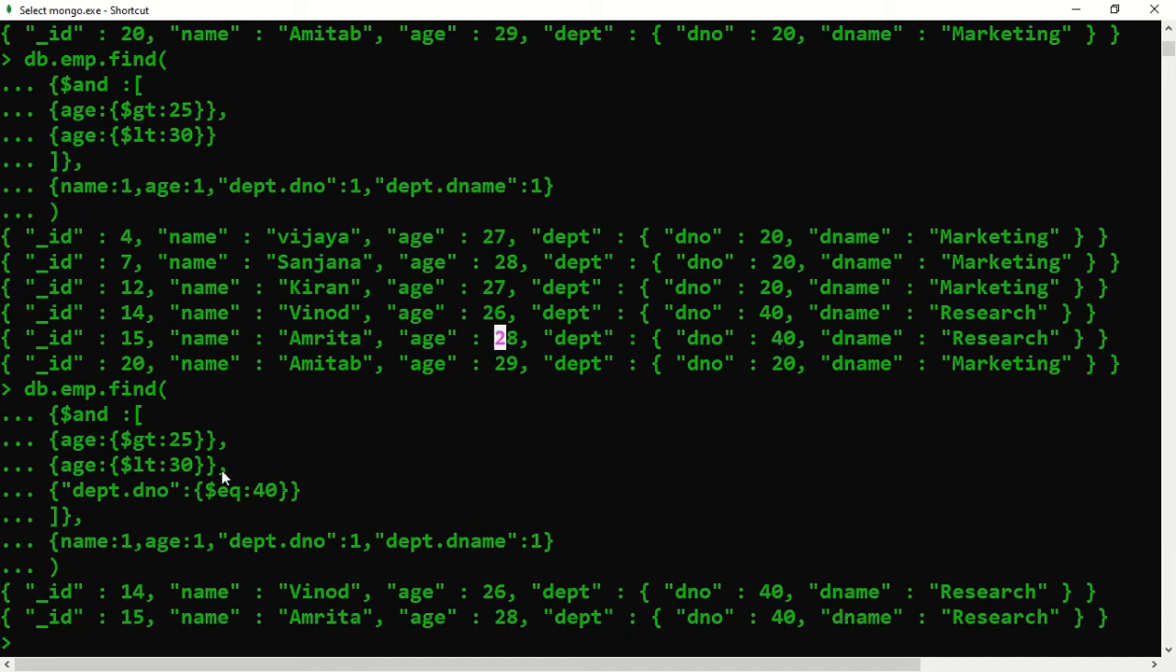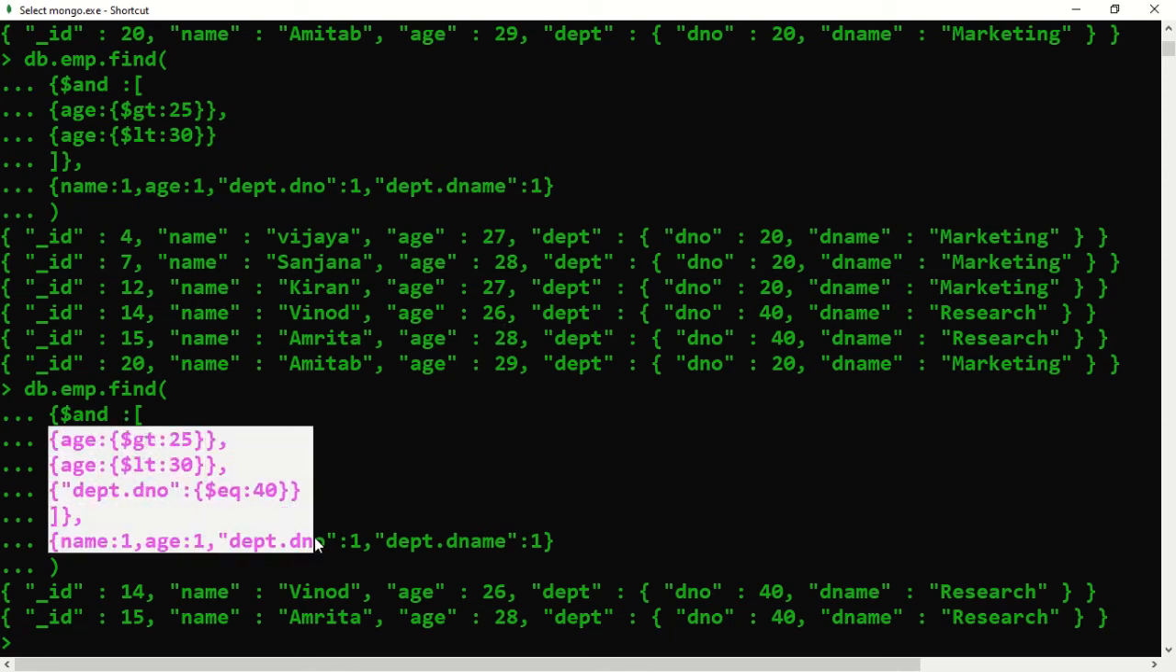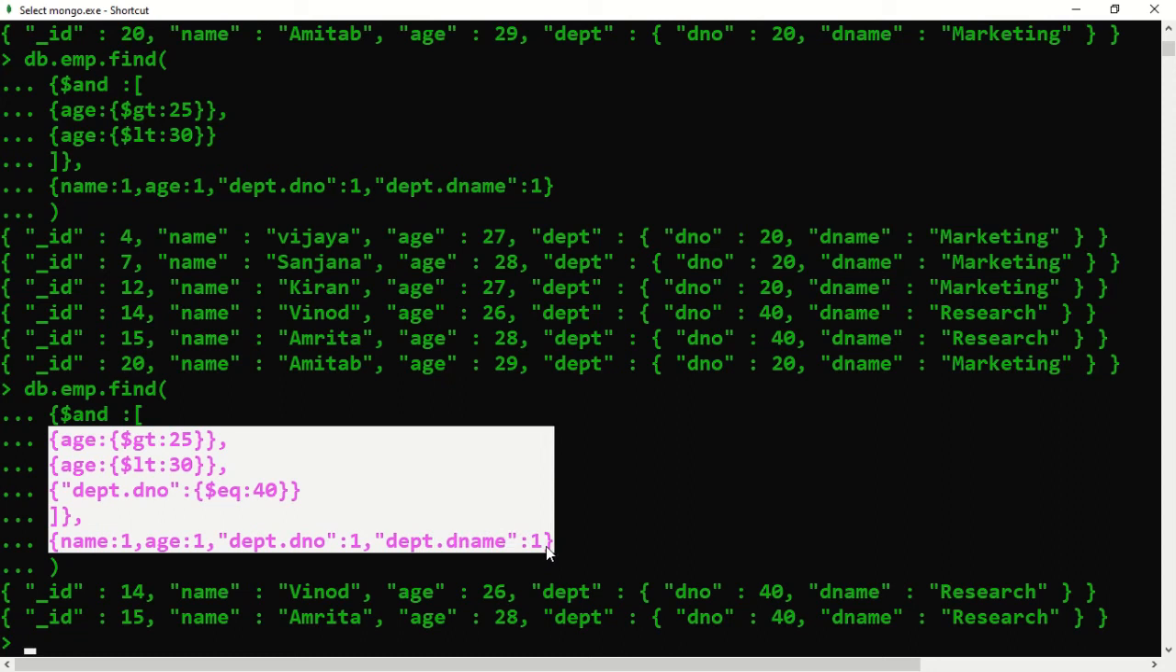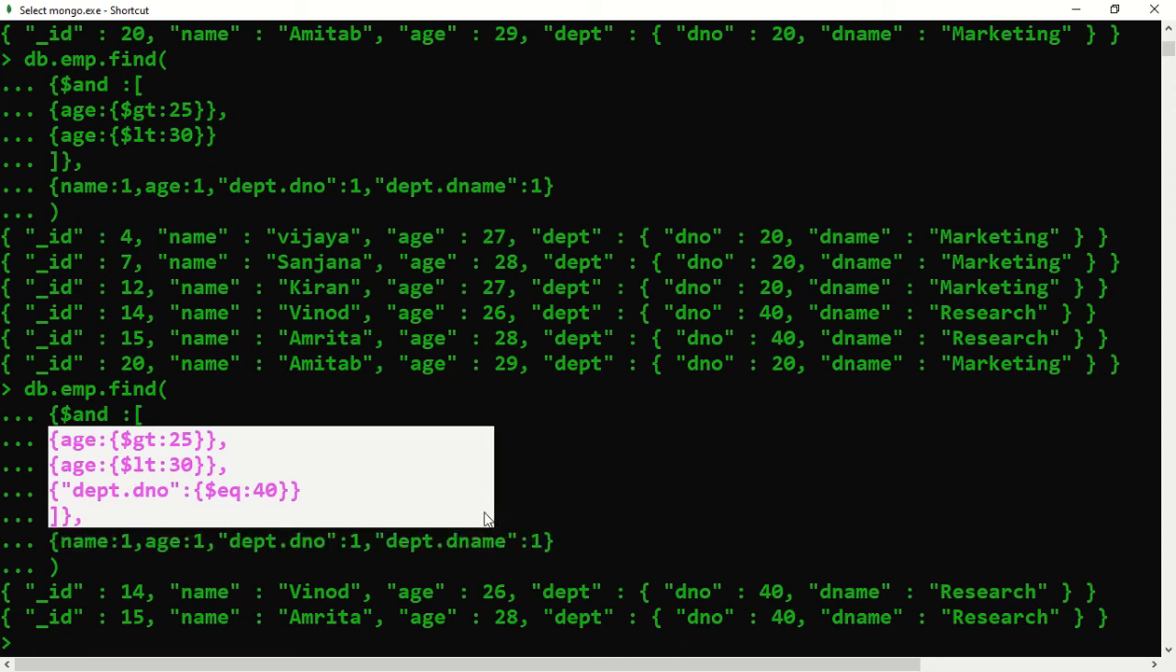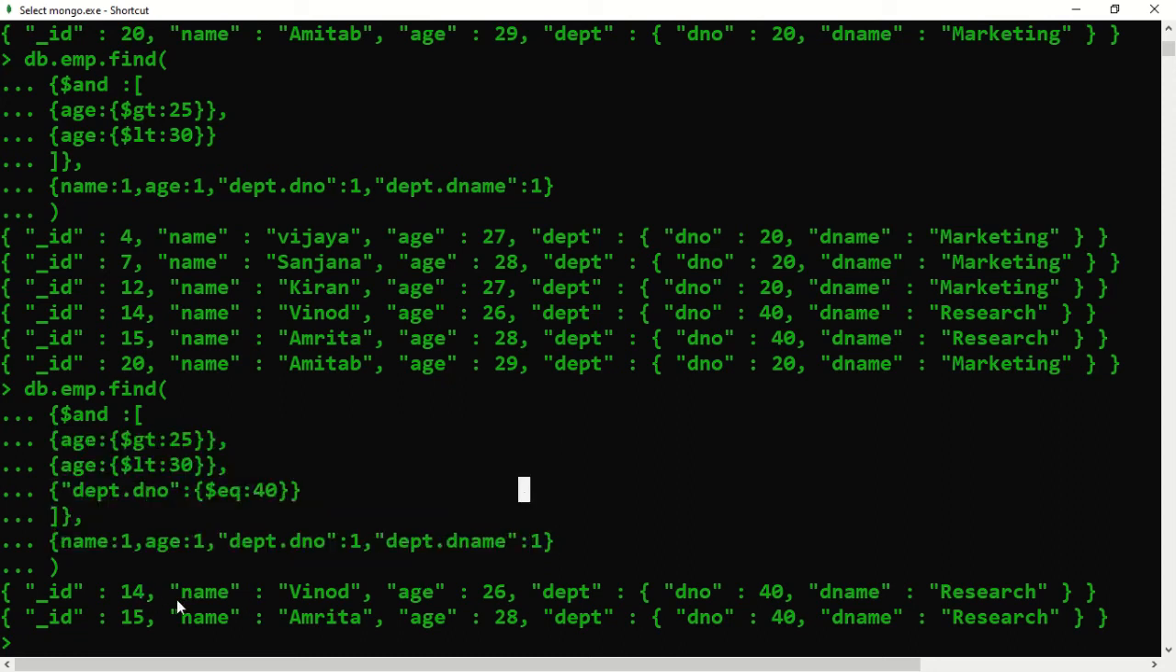So this way, all the conditions must be matched: first of all the age should be greater than 25, secondly the age should be less than 30, and the department number should be equal to 40. So these are the three conditions which have to be matched. Accordingly we have 2 records.